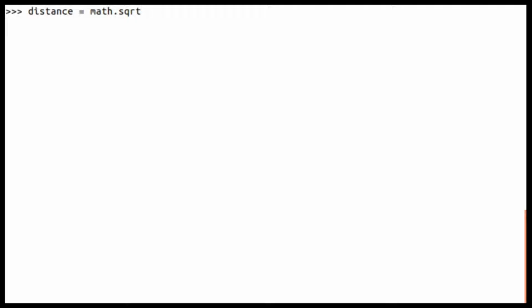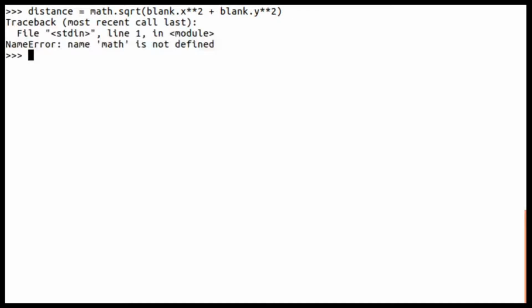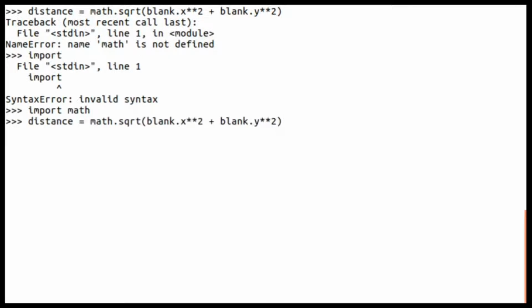This sqrt is nothing but a method of the math module, the mathematics module. Inside this, blank dot x should be squared. For squaring we use double star, 2, plus blank dot y squared. Now if I execute this, surely we will get an error because it cannot find the method sqrt. You can see the name math is not defined because we have not imported it. Let's import it, and now execute this statement.